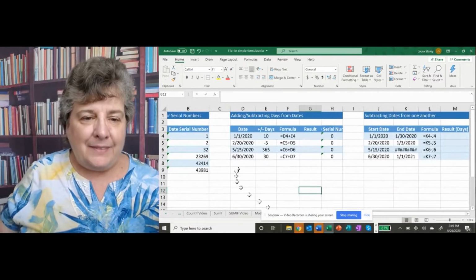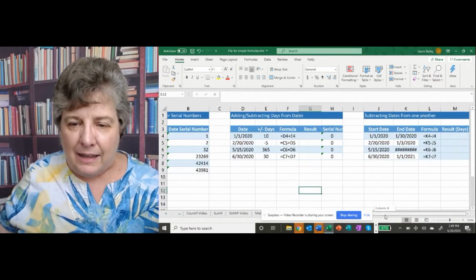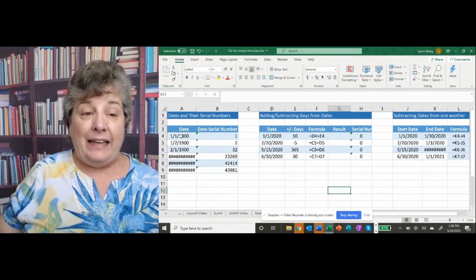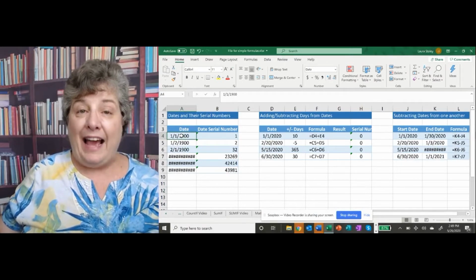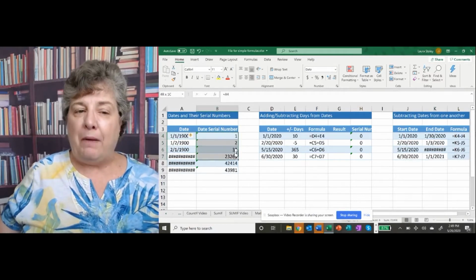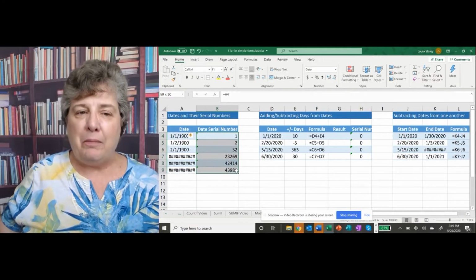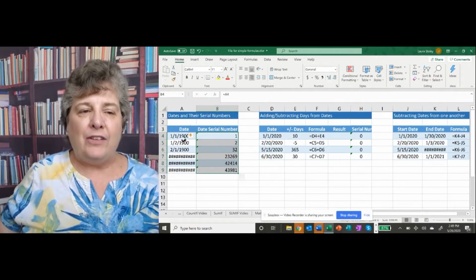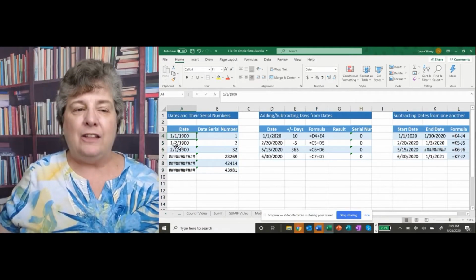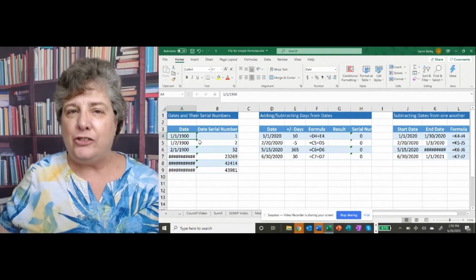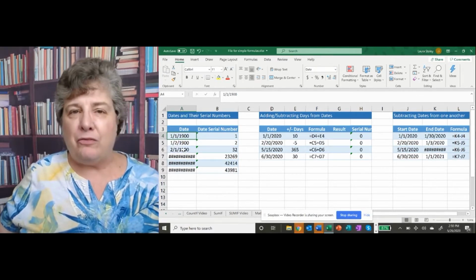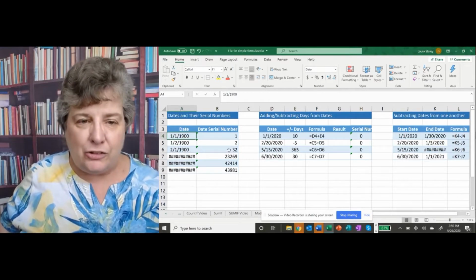Okay, so I have a column of dates here, and each one of them is formatted as a date. Here is the corresponding serial number behind it. So I've got January 1st, 1900, which is when it all started, and that's 1. January 2nd, 1900 is 2. February 1st, 1900, that's 32.